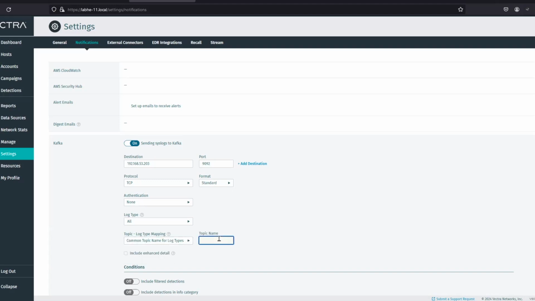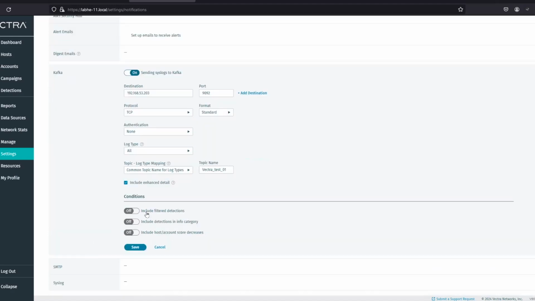I am setting up Vectra test 01, and in my case I'm selecting everything, and I am clicking on save.